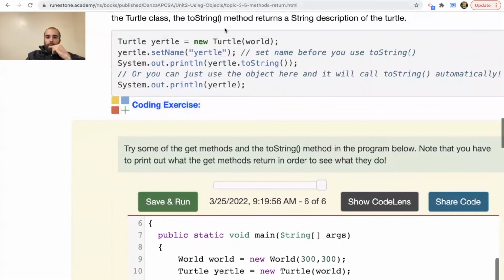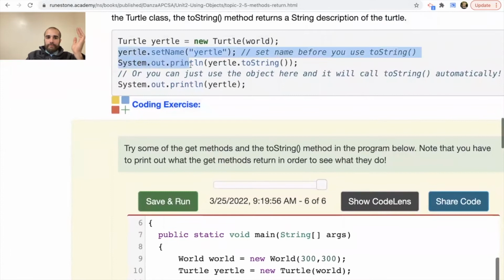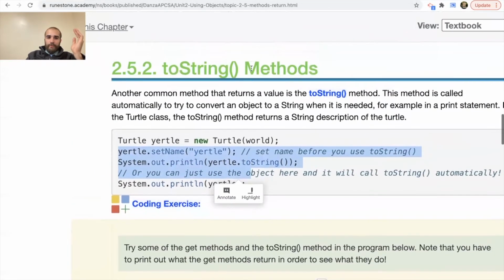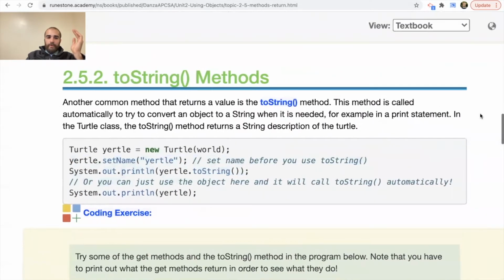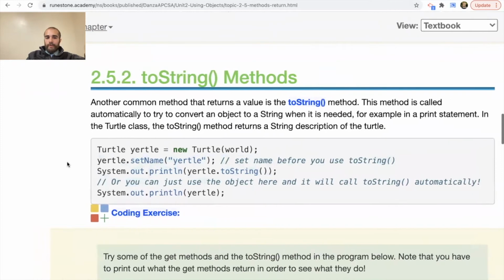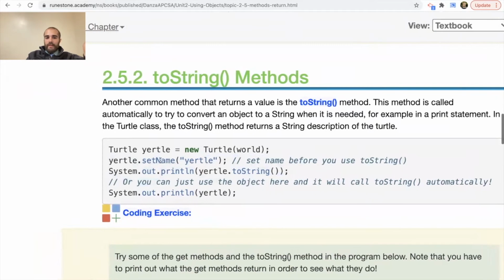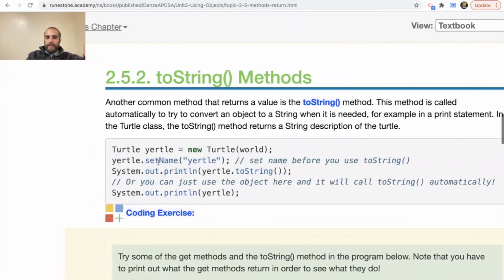So what I can do, since this is what they've been asking, or what they originally, when they first introduced toString, it says, for example, in a print statement in the turtle class, the toString method returns a string description of the turtle. If you wanted to use a similar style like they did originally, they created the turtle object, they set the name to Yertle, dot set name. And then from there, we were able to say Yertle.toString.